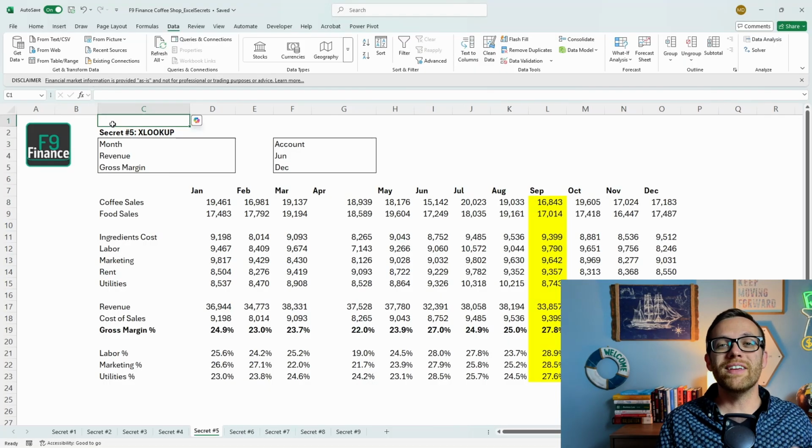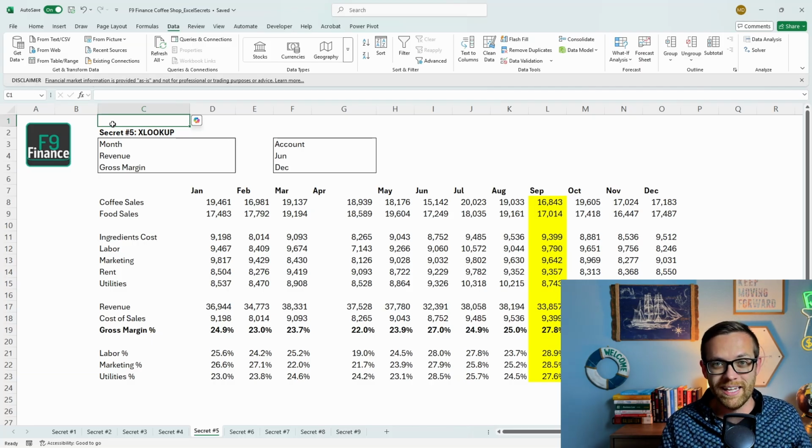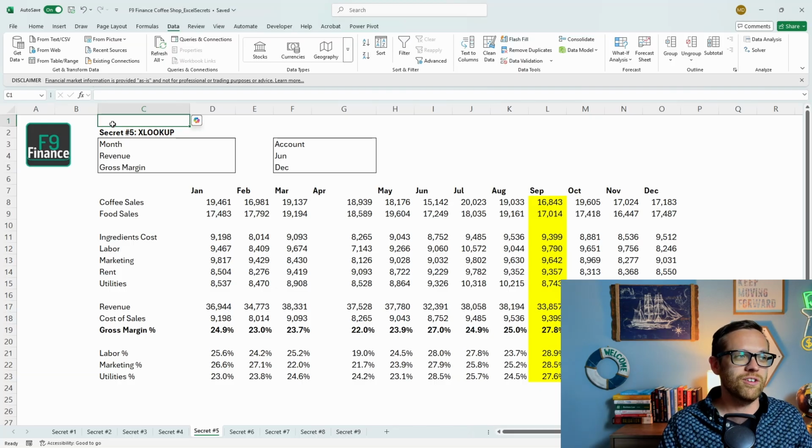Secret number 5 is XLOOKUP. If you're using Office 365 or newer and you're still using VLOOKUP or HLOOKUP, what the heck are you doing? Because XLOOKUP can do both functions at the same time, and honestly, it can replace nested index match just as well. So XLOOKUP is kind of the future of the lookups, and we want to make sure that you know how to use it.